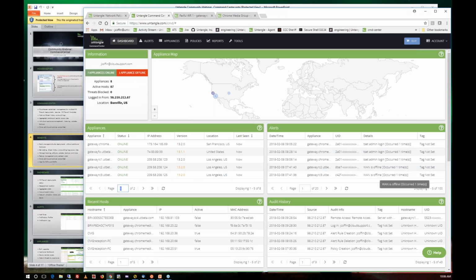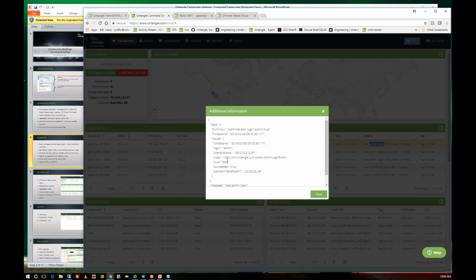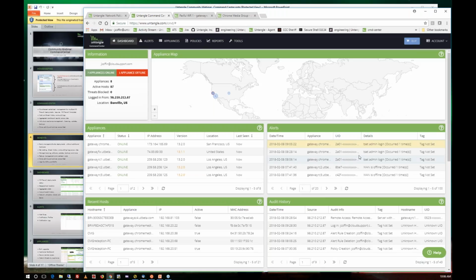Some of the other things, I can look at my alerts. In this case, I have an alert to send me an email when someone logs into the admin. I can take a closer look at the instructions. So it was a login and it was successful, so I know this is not someone trying to log in with a bad password. And I can do that by just clicking on that.